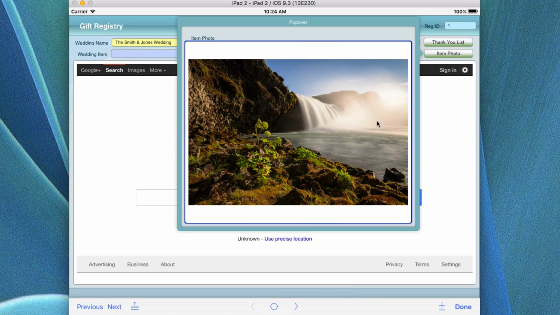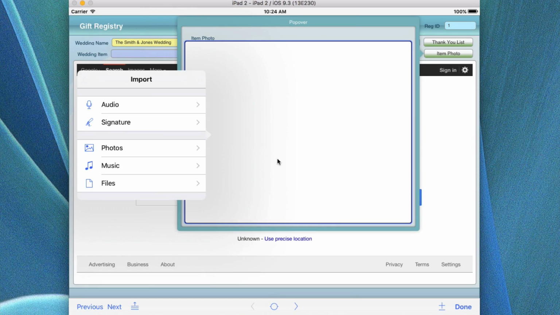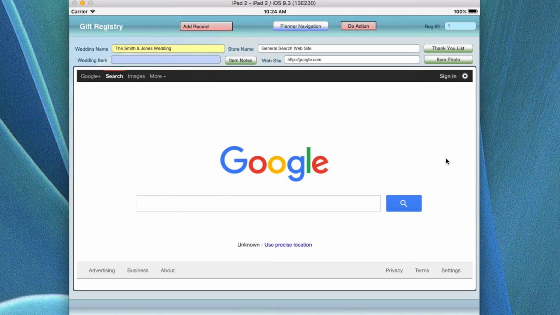And for example, this might be a picture somebody wants to buy. To get rid of it, all you have to do is click on it and say delete it, and it'll delete it from there, and now it's gone.